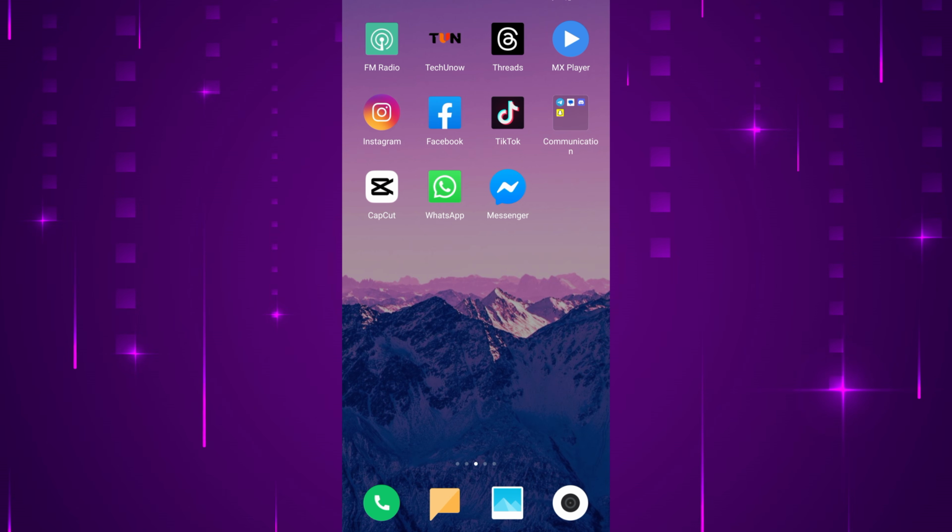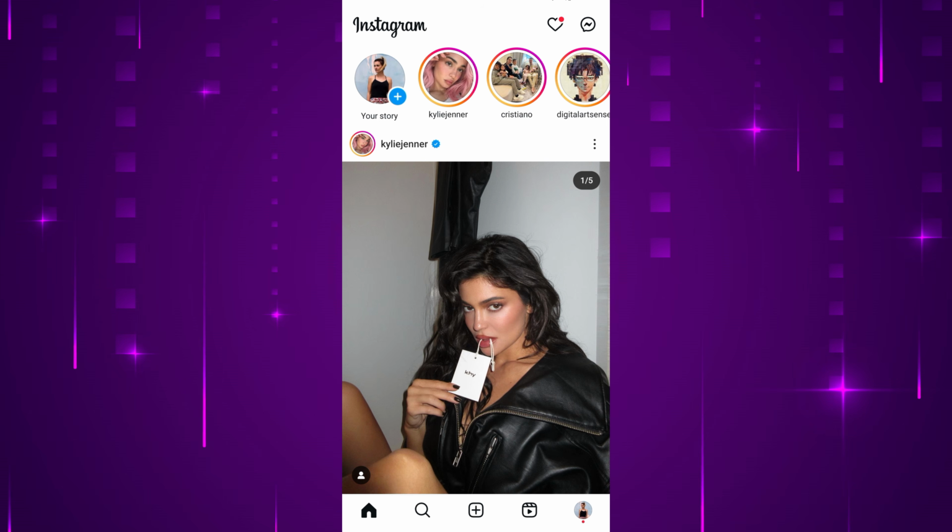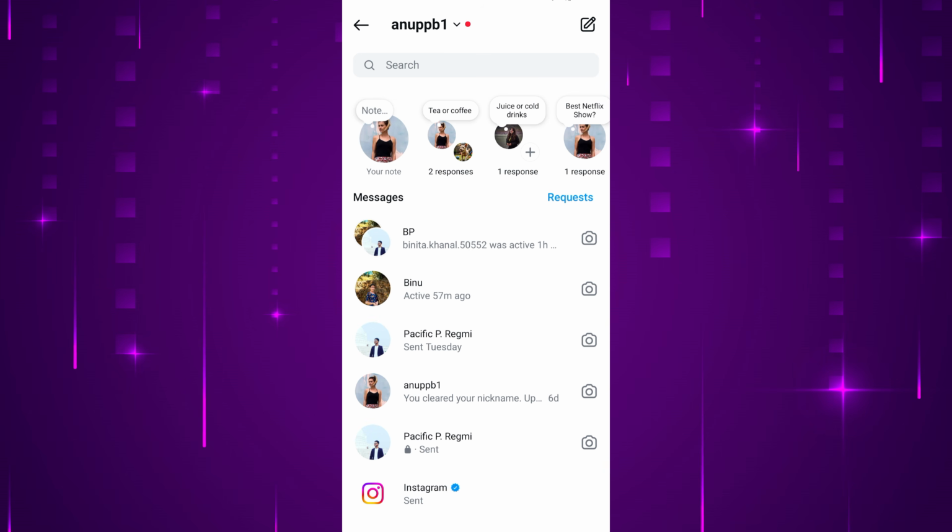To write a prompt on Instagram notes, first, open the Instagram app on your mobile device and log in if you haven't already. Once you're on the Instagram newsfeed, look for the message icon at the top right corner and tap on it. Now, you're in the direct messages section. Here, you will see all the chats and notes shared by your friends. At the very top of the direct messages screen, you'll see the notes and prompts shared by your friends.